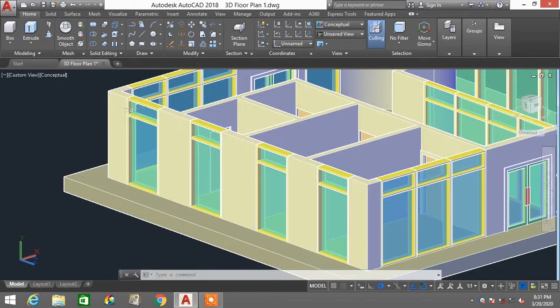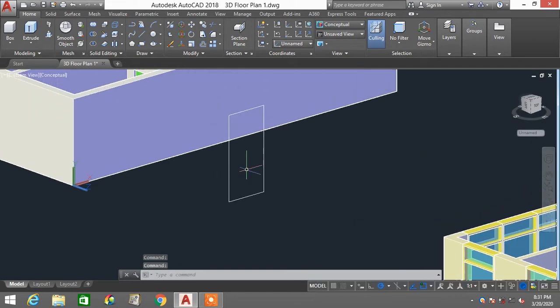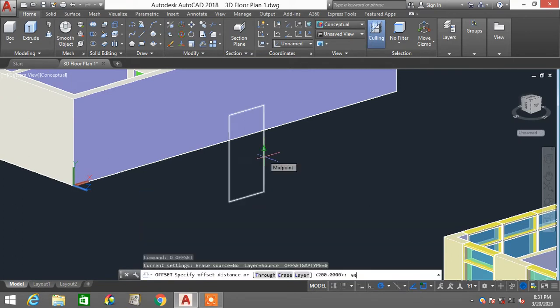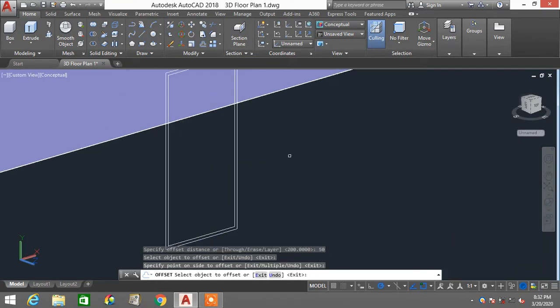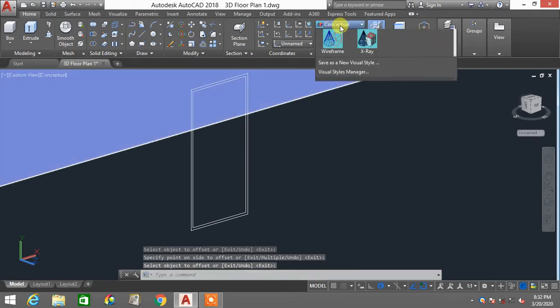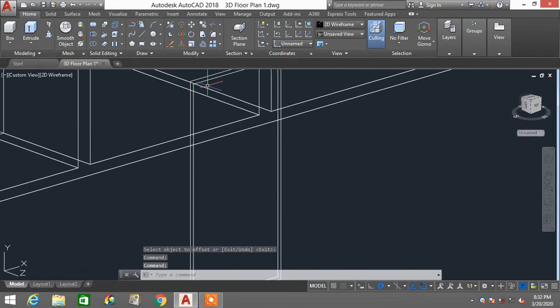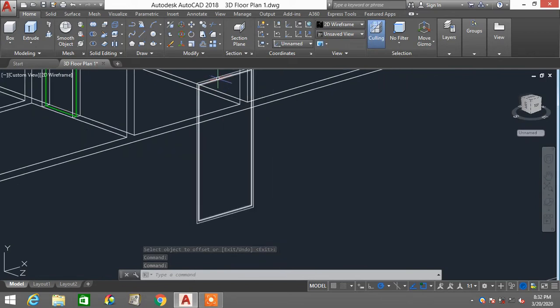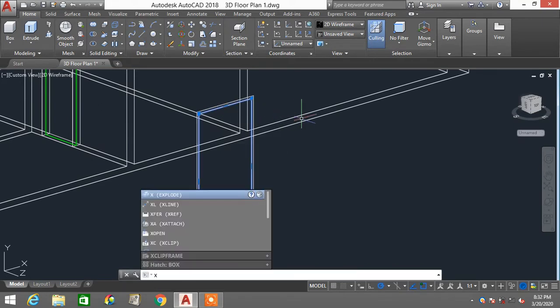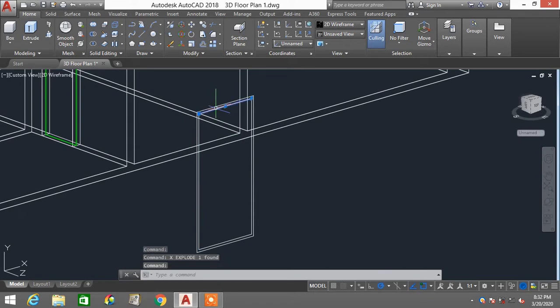Okay, now I will offset this particular rectangle by typing O, enter, and enter 50 as my distance, and offset this inside. So I'll get the frame of that particular wall glass. Go back to 2D wireframe. Okay, so you can see the rectangle here is joined, right? So I'll select the rectangle over here and type X, enter, to explode it. So I'll get this piece individually broken apart.